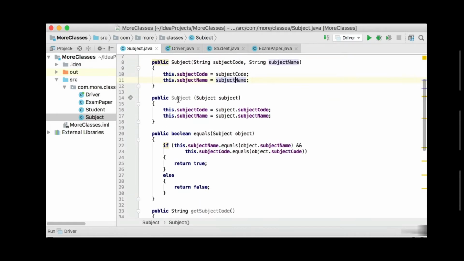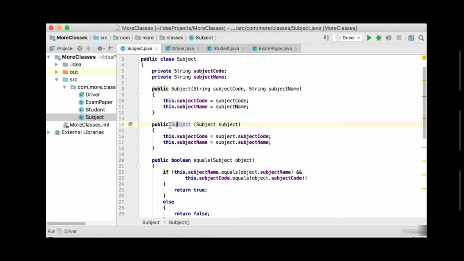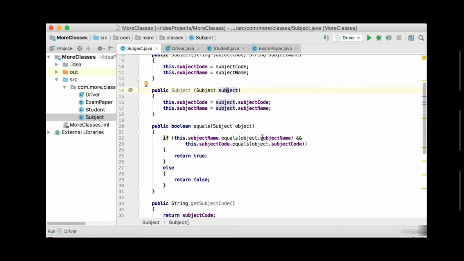Then if we look at the copy constructor quickly again, the copy constructor is always the same name as the class because it's a constructor. Also no return value, not even void. And then if we go to what it accepts in brackets, it will basically be the same object of the class. So you can see it's the same name as the class, Subject, and then you can call your object whatever you want there. In this case, we call it subject again.